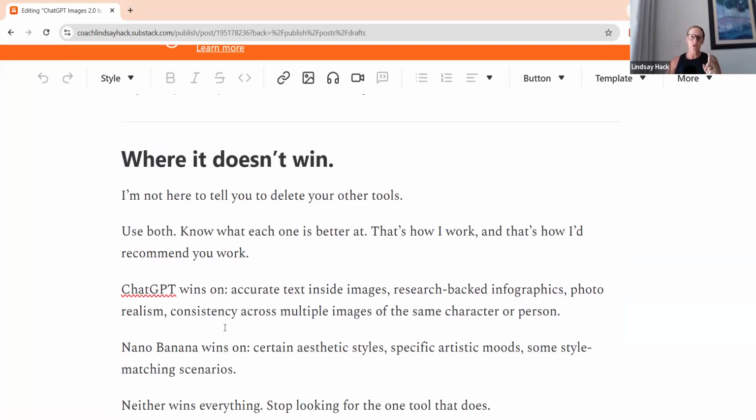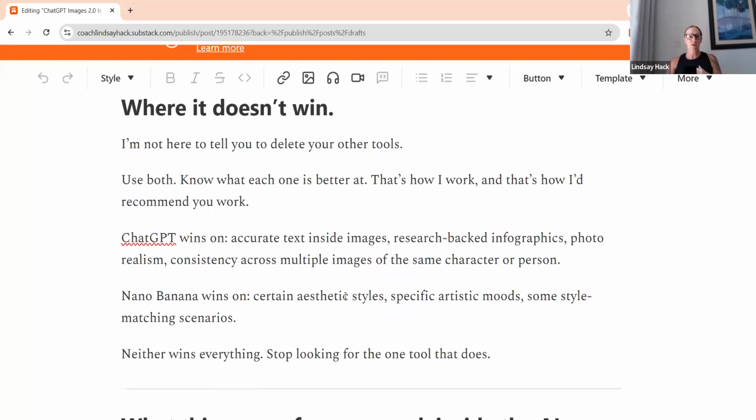Photorealism, I loved it as long as you use your term. Consistency across multiple images for the same character and person. Some of these should have been in version 1. They should have been, because they could not compete with Nano Banana. But here's where Nano Banana still wins. Certain aesthetic styles, specific artistic modes, and some style matching scenarios. So neither wins both. So I want you to understand that one tool does not do all the things. No matter how many times somebody tells you that, one tool is not the thing, right?